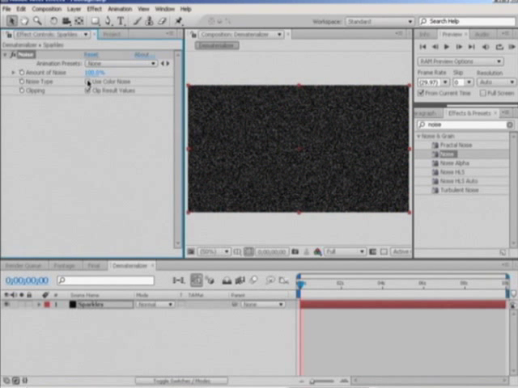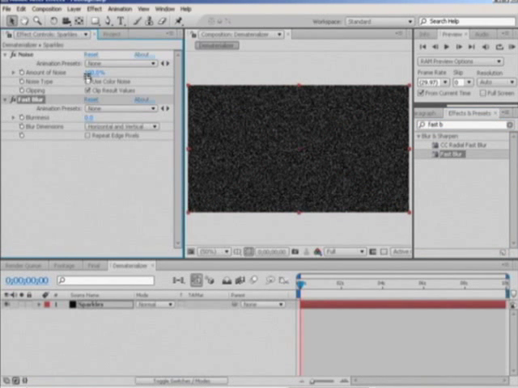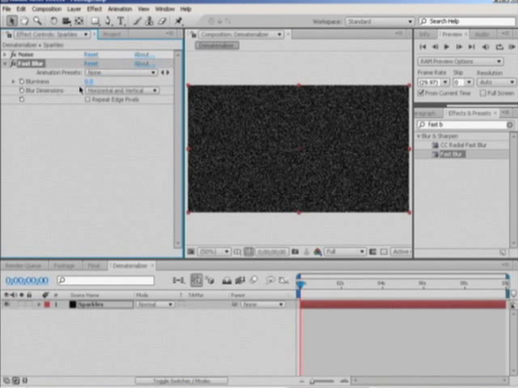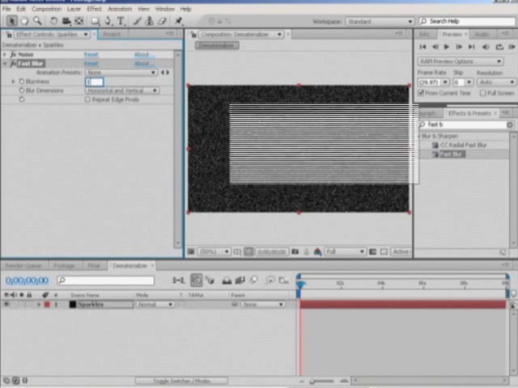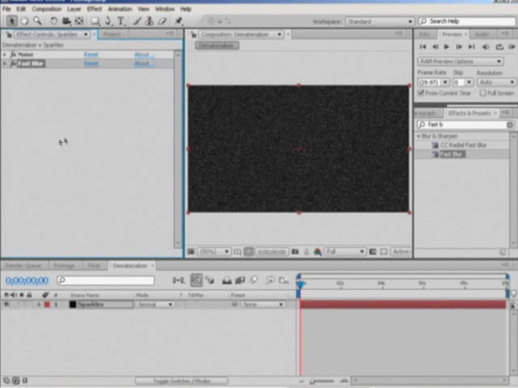Okay. We don't want to use color. We just want black and white noise. Okay. We're going to apply a couple more effects to it. So we're going to type in fast B to get the fast blur. Drop that out. And the fast blur, we'll scooch this down so we can see what we're doing here. Just a very small value, just a value of one. Very little blur, but it gets it going there.